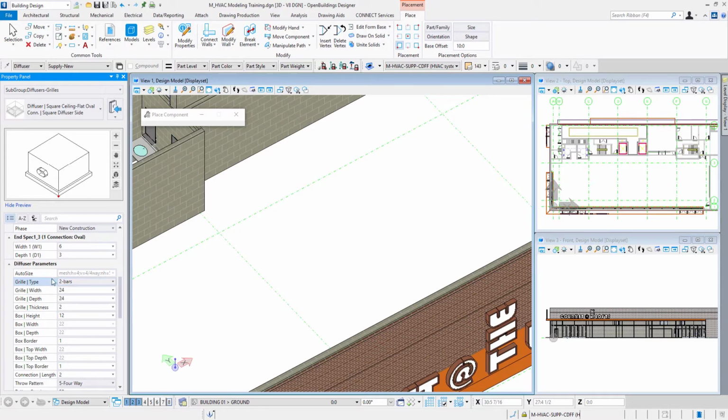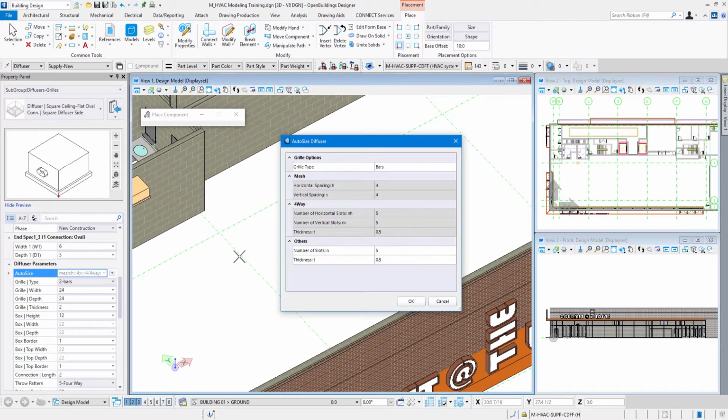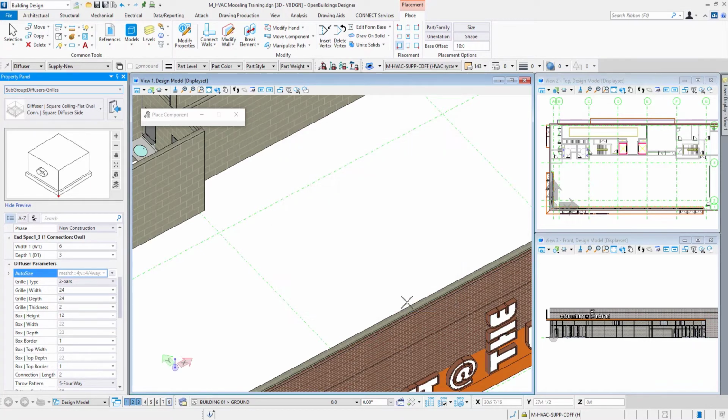Right above the grill type is this auto size property. Notice it's grayed out. If I click in there, this drop-down arrow is revealed, and we can open that up and choose the auto size options from there. So this is where we can set our options for our particular grill type. So we see in the grill options that I'm setting it for bars. I'll set the number of slots to 1, and the thickness I'll set to 1/4 of an inch and select OK.